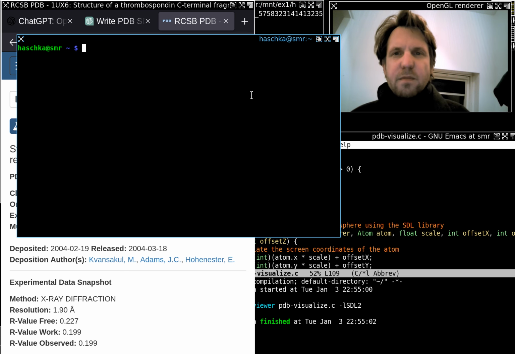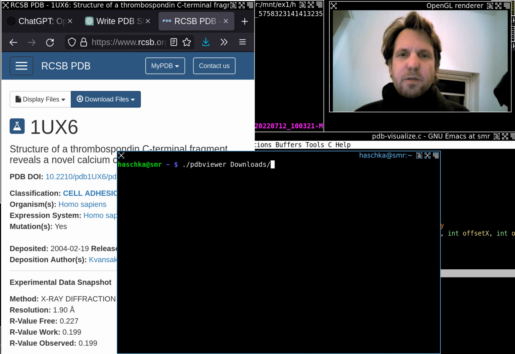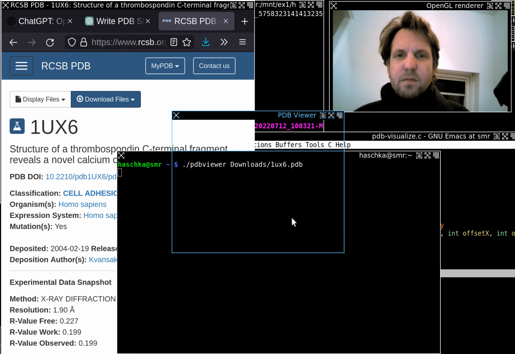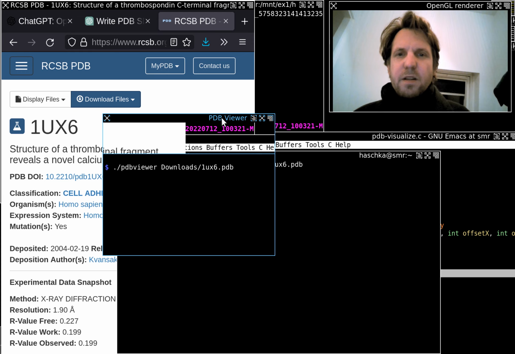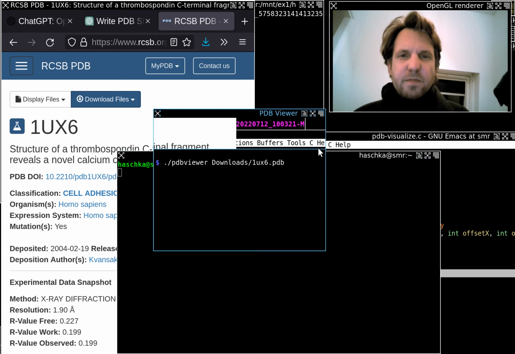Okay. Right now have us wonder. PDB viewer downloads 1UX6 PDB. So we certainly have a viewer, but it doesn't update the screen. That's bad. So we have a non-functioning PDB viewer.